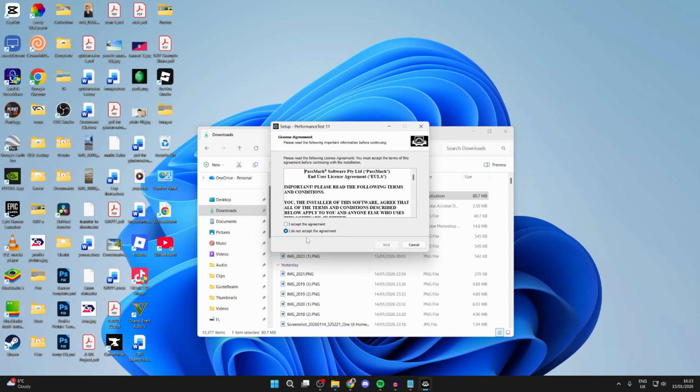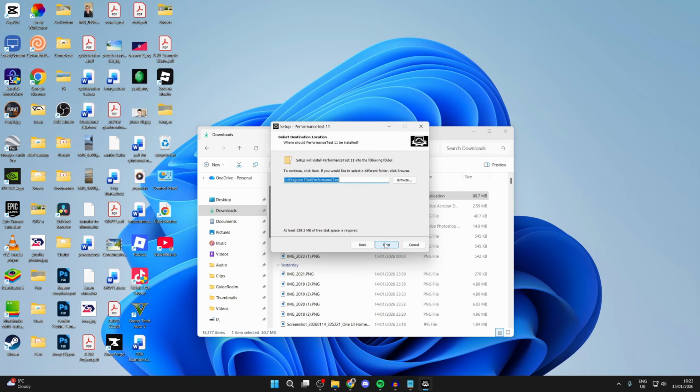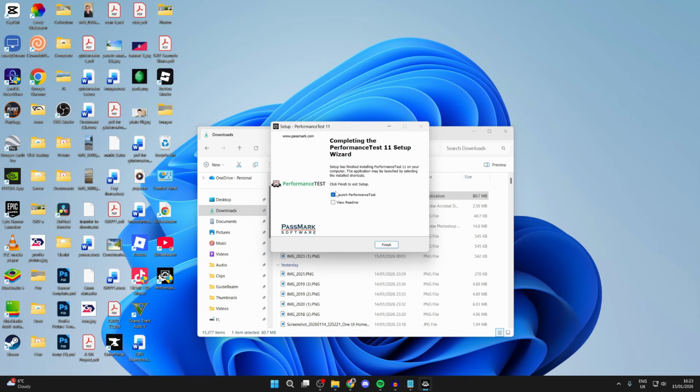Make sure you read this through. I already have, so I press I accept and press next. Press next and press next and press install. Now wait for this to complete. It shouldn't take too long. When it's finished, you can select launch performance test, then press finish.